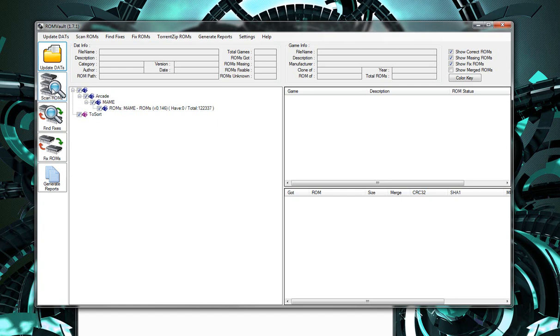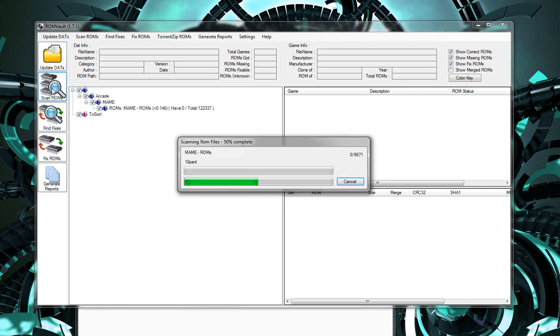So now we're going to scan, and this is finding all of the ROMs, the zip files, in our ROM root directory structure, and seeing what ROMs we have. This will just take a moment, so we'll pause the video. Okay, we're about finished scanning that ROM directory. Just a couple of seconds more.